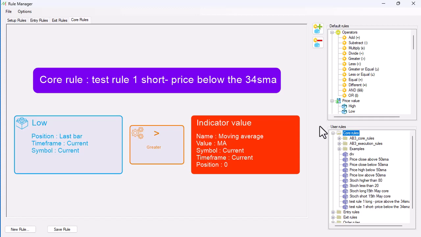So now what we've done is we've got the original price above the 34, and price below the 34. Do that first, and then let's come back and we'll do another video.